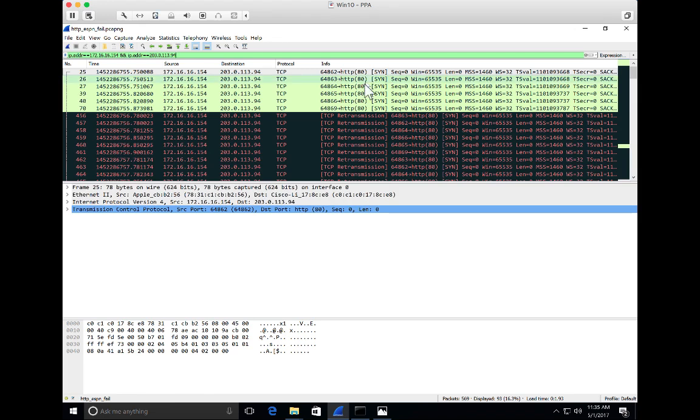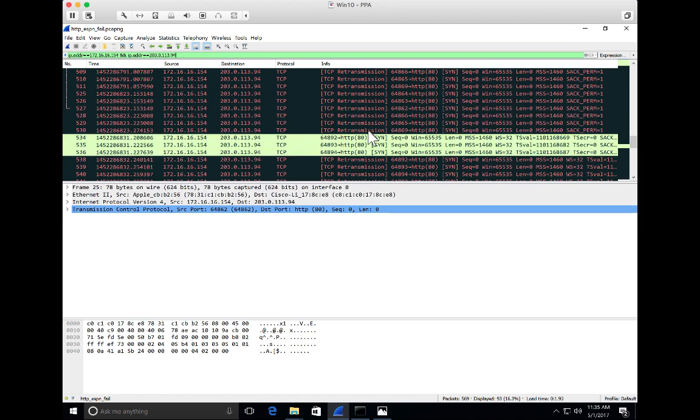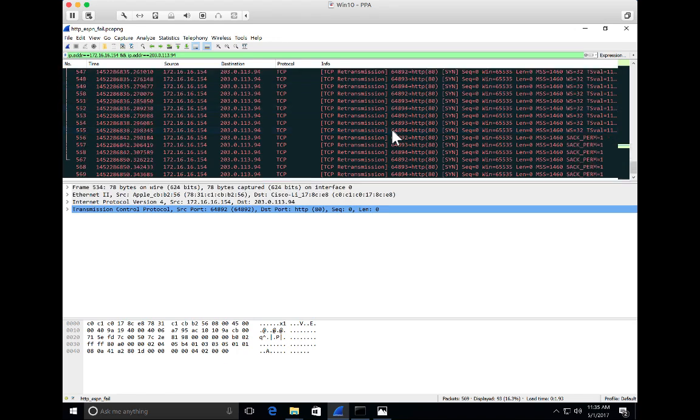So we have these several, looks like 6 SYN packets, and then we have a bunch of retransmissions. It looks like the same packets getting retransmitted over and over again. Looks like here at packet 534, we have another set of new SYN packets being sent to try to establish a connection, and then several more retransmissions.